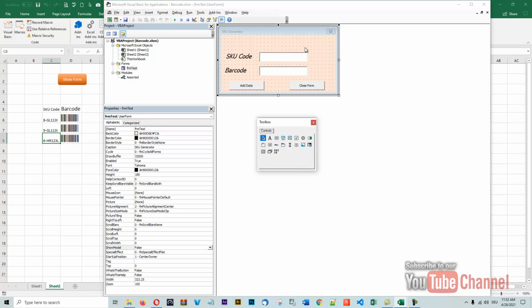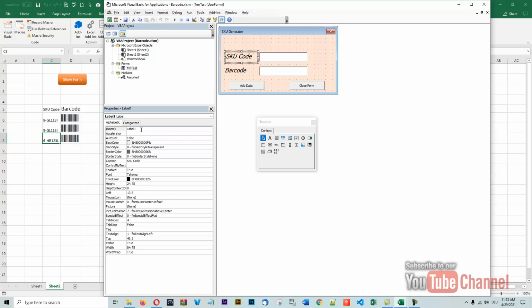Now in this form here I only used 2 labels, 2 text boxes, and 2 command buttons. Command buttons are this one here. Depending on your version of Excel, you can also use a toggle button, but I use a command button here. So now let us check the label. As you can see, I didn't change the name because I'm not using it in my code. So I just gave it Label1 and a caption.